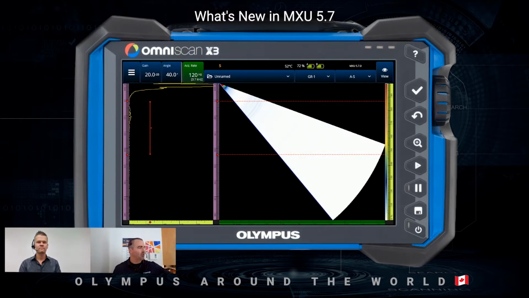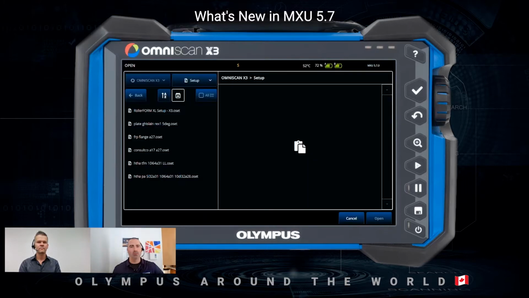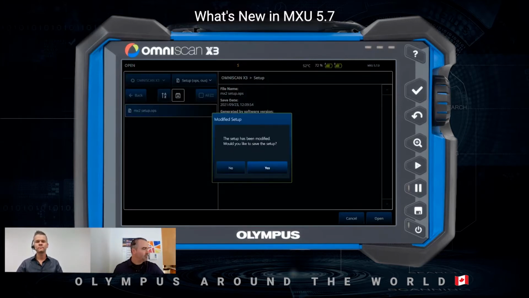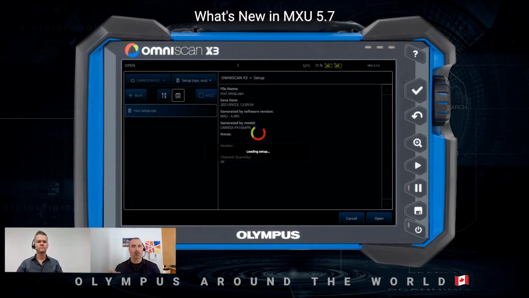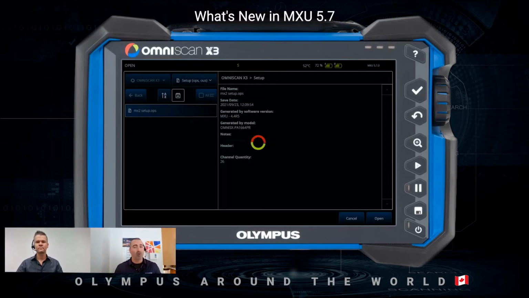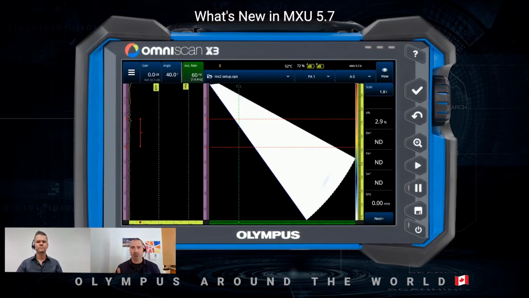So with 5.7, if you go into your file open menu, you'll see in the dropdown from setup there is a new option for OPS and OUS, that is the legacy setup file. If I select this one, my MX2 setup, the OmniScan X3 will load the MX2 setup file, the adjustments that were made to the focal laws, the beams, meaning beam delays, beam gains. However, calibration indicators, VW, will not be carried over.